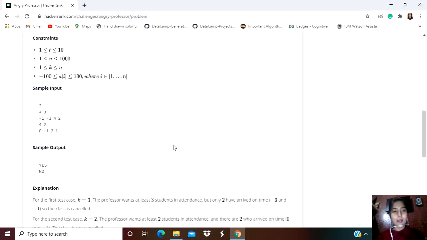So basically what is happening, suppose n is given to you. Here n is 4, denoting the number of arrival times in the array. So you will have 4 arrival times, one for each student. If the value of arrival time is less than or equal to 0, it shows that the student is either on time or before time. And if the value is greater than 0, it shows that the student is late.